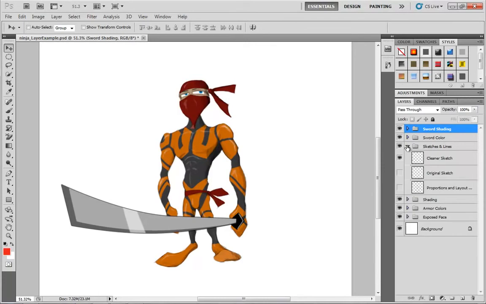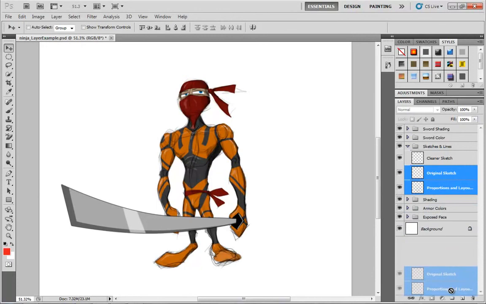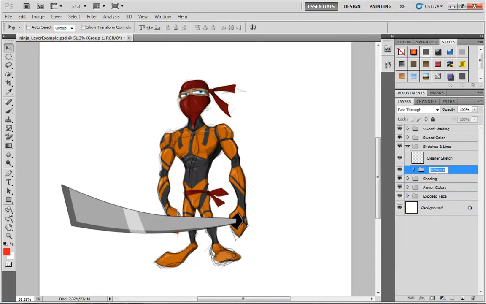For example, if we open up the sketches and lines group, we only have one of these showing, and then the others are just the original sketch and the proportions and layout, which we're not even really using anymore. So let's grab the pair of these. We'll go ahead and make them visible, but then we're going to put them into their own little subgroup, which we'll call initial sketch work. I'll change the cleaner sketch just to cleaner lines.